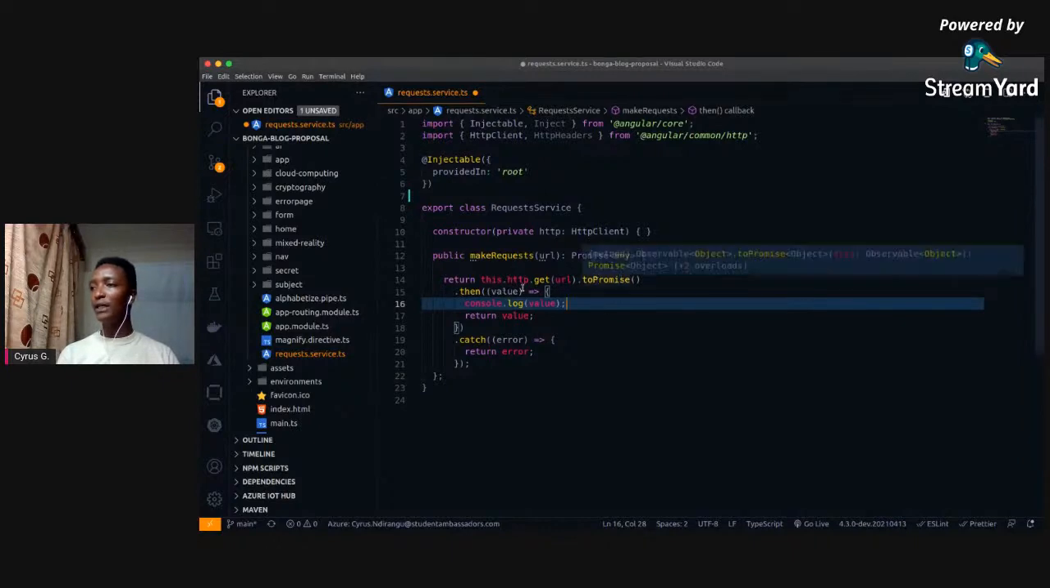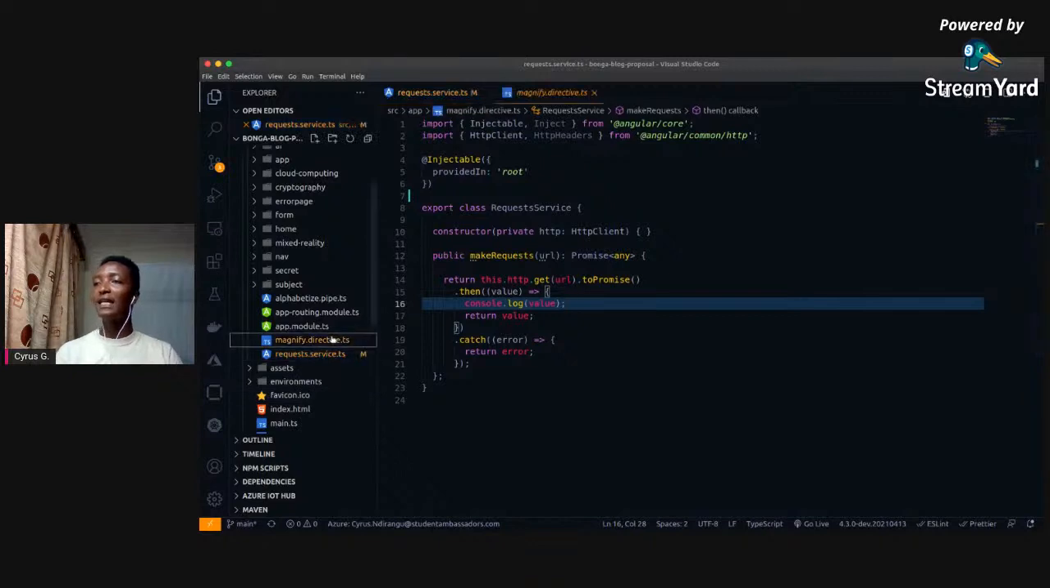And so here what we do is we get the URL and then we console log the value. And if there's an error, we catch the error. So this is a service. You can see we have nothing else that needs to be here that is not here. And this is a directive.